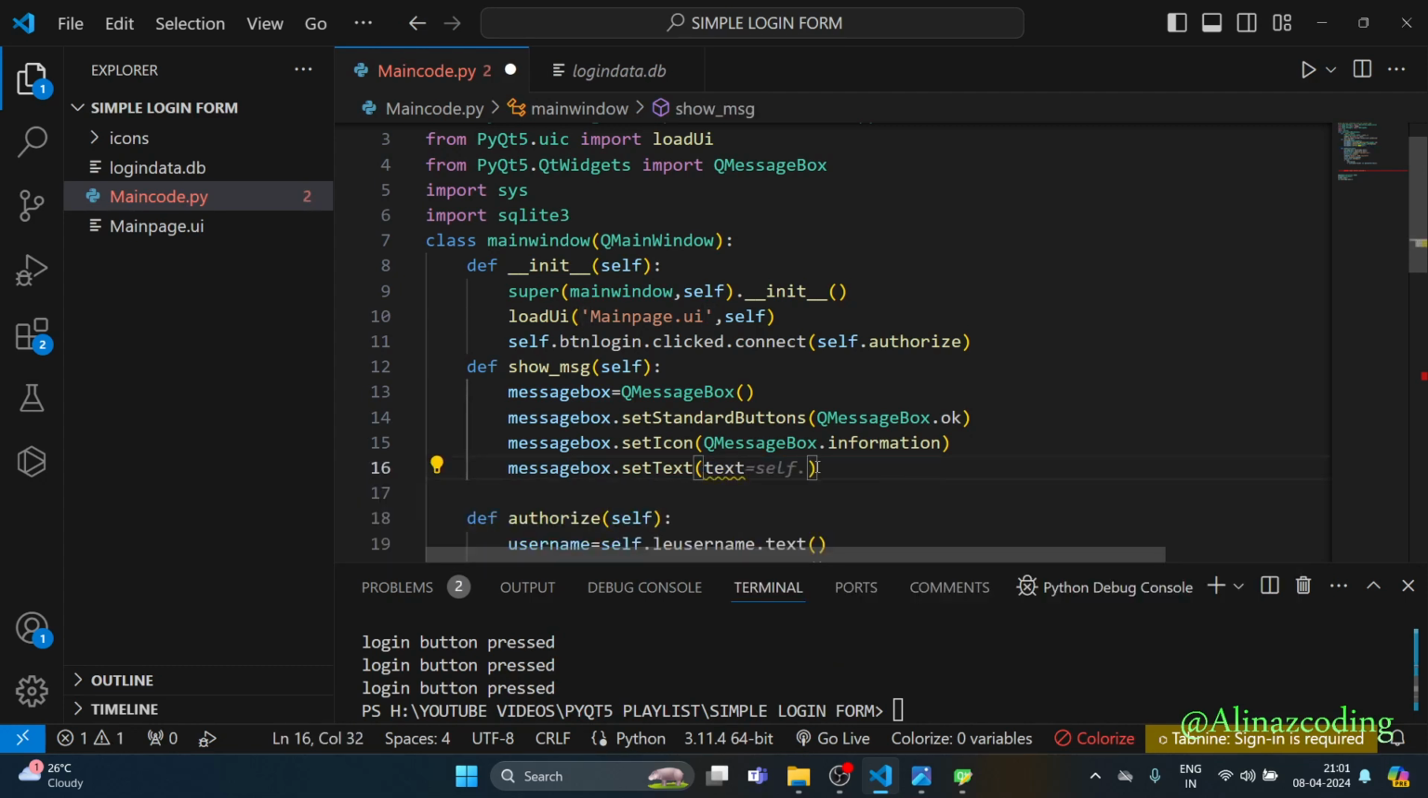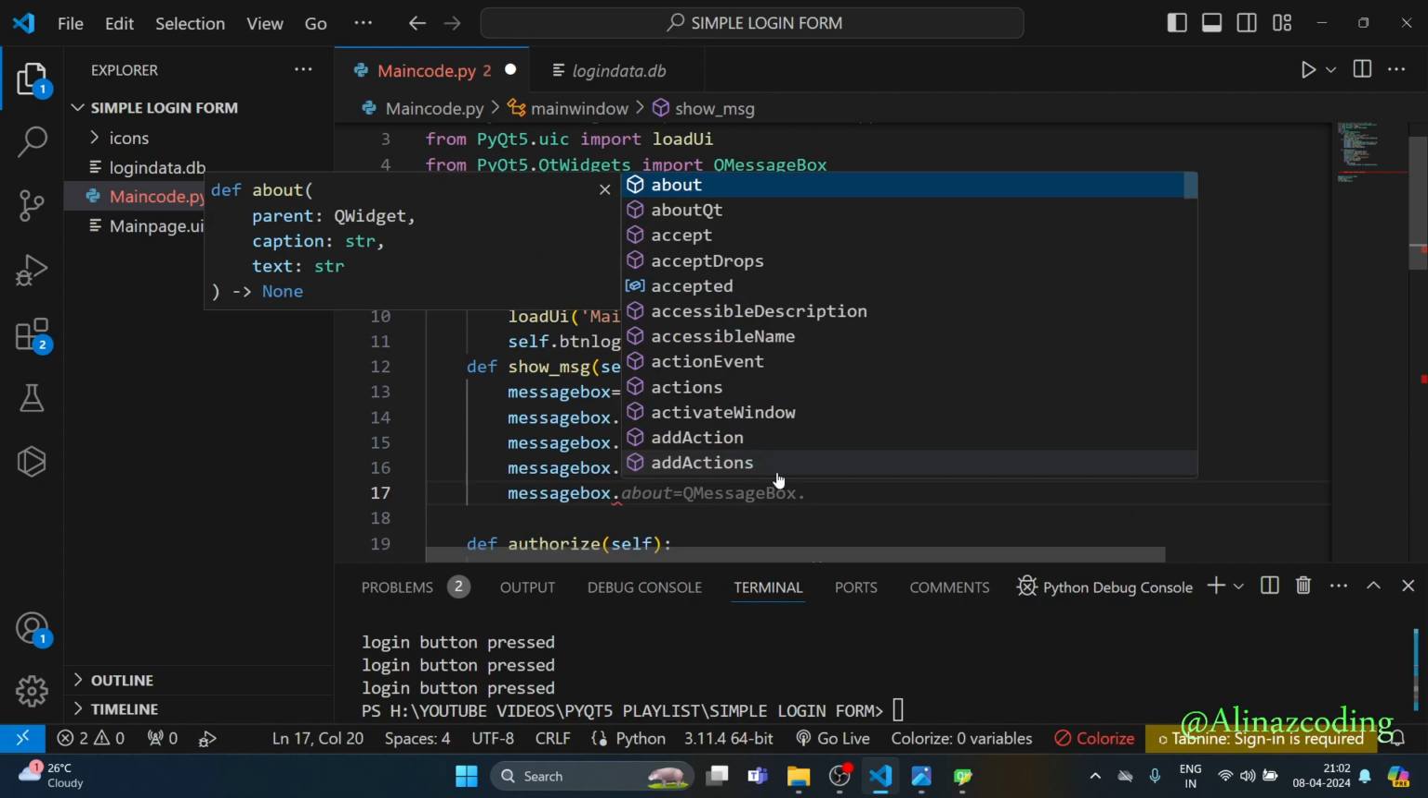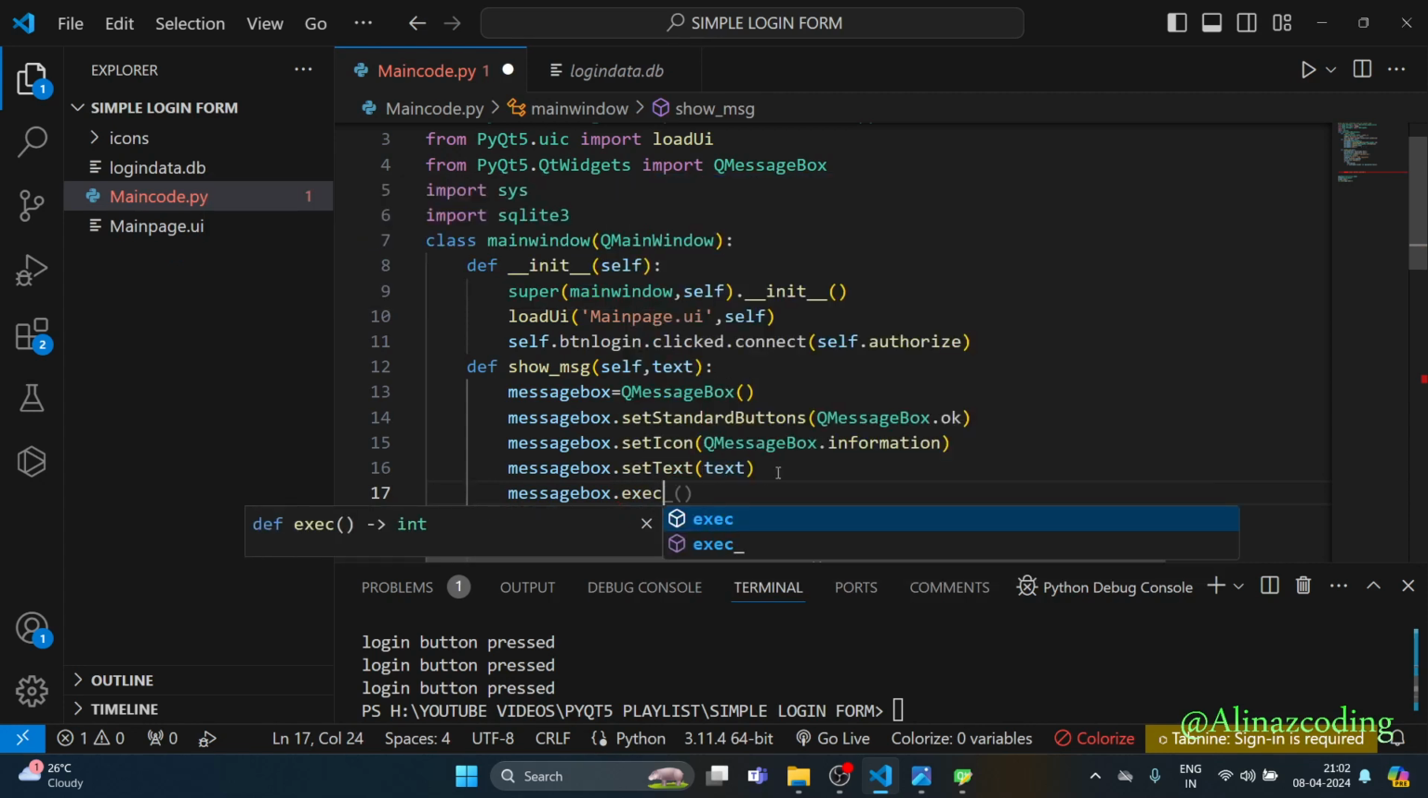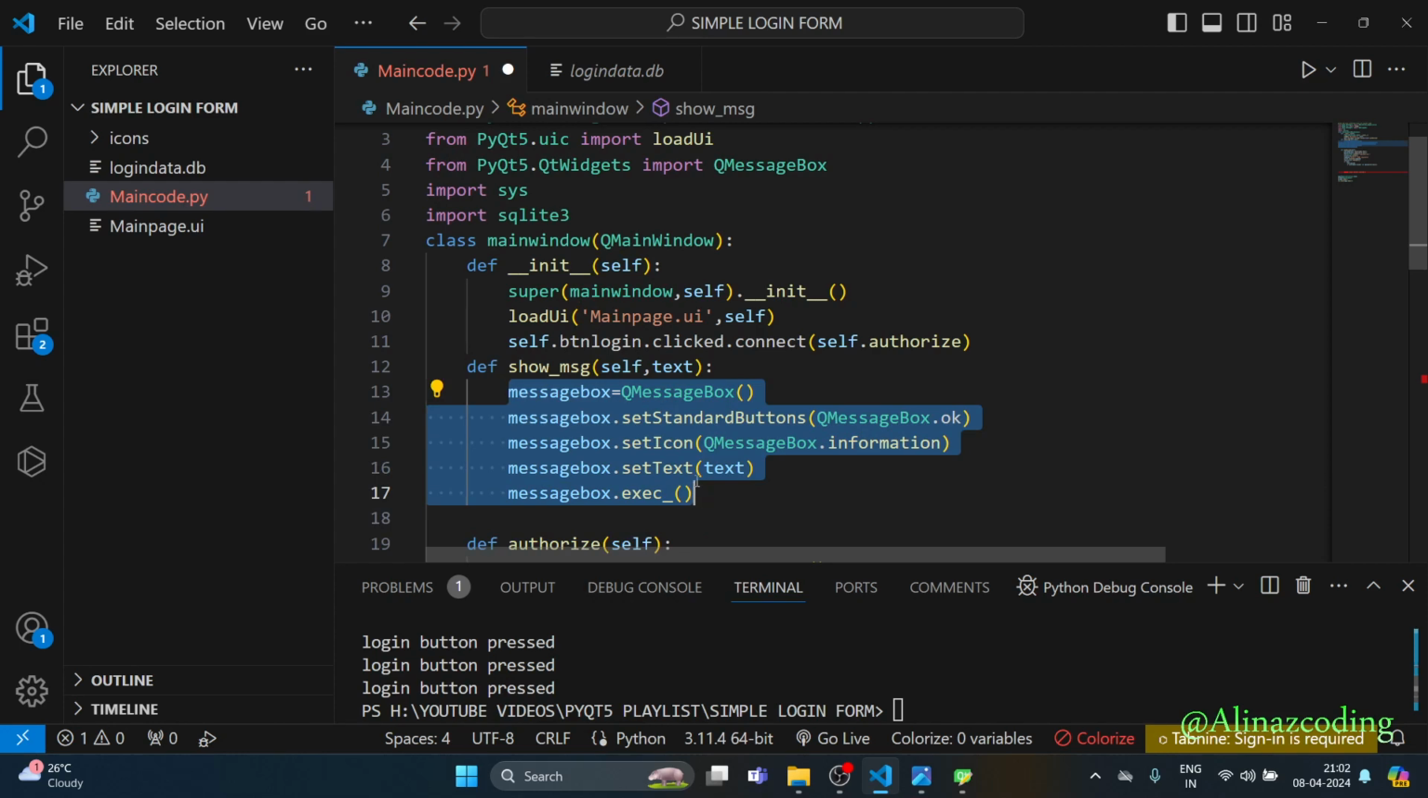So you can put text here, and this text you can take from the user. When the user calls the function, you can take it as an argument. So this text will be put here, and to display the message you need to lastly put messageBox.exec_. This one is the full code to make any pop-up message in PyQt5.